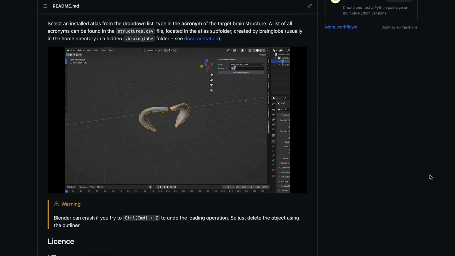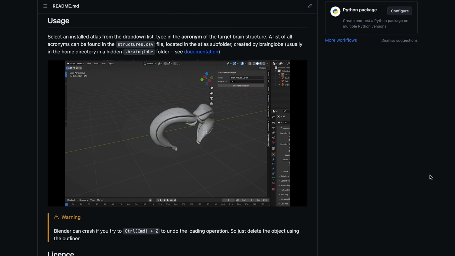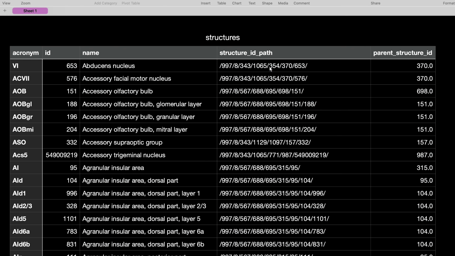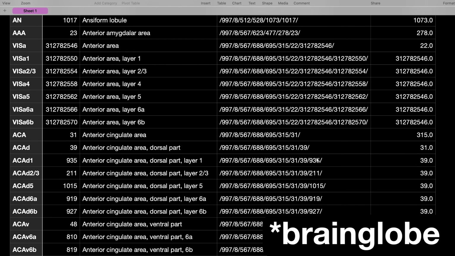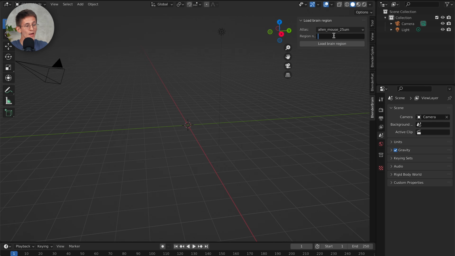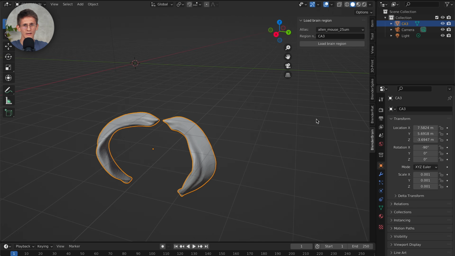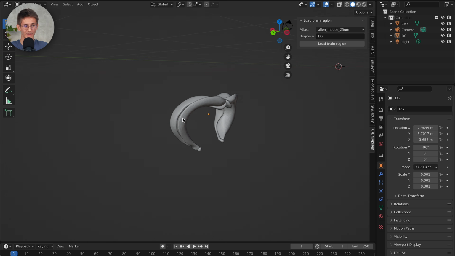It allows you to import meshes from a specified atlas in one click, simply by specifying their acronym, which you can look up in the corresponding structures.csv file that BrainGlobe downloads. For example, let's say I want to look at the CA3 region of the mouse hippocampus. Well, I can just select the atlas and type in CA3. Similarly, I can bring the dentate gyrus into the scene by typing DG. Notice how it automatically gets positioned into the anatomically correct place.